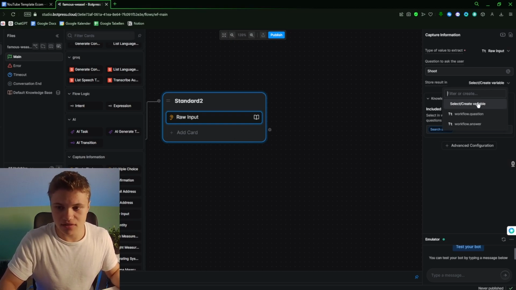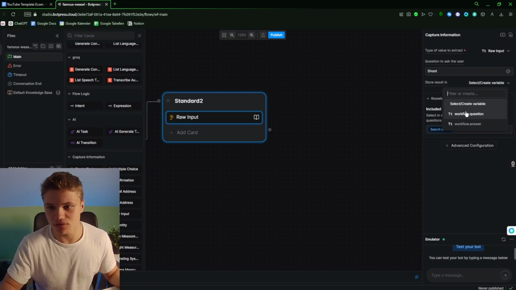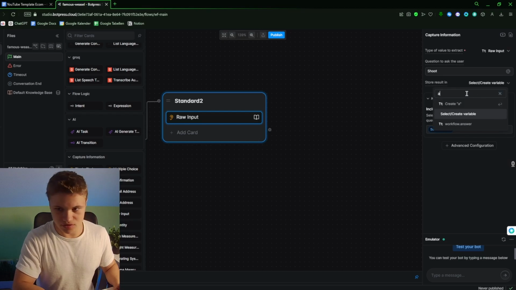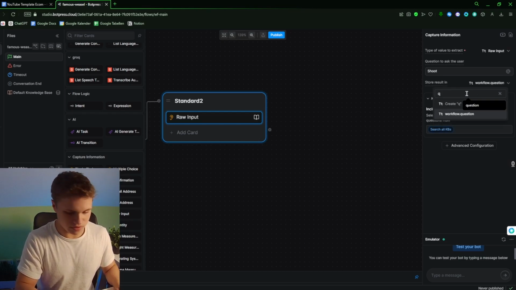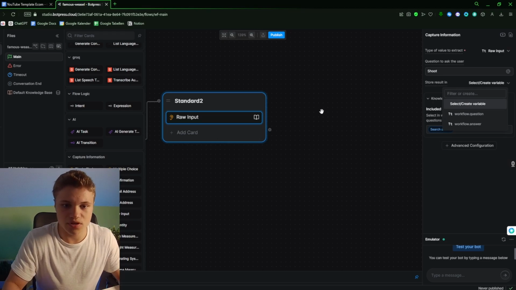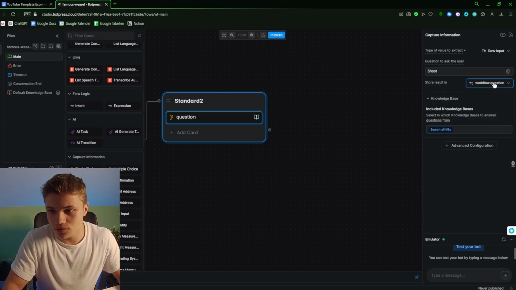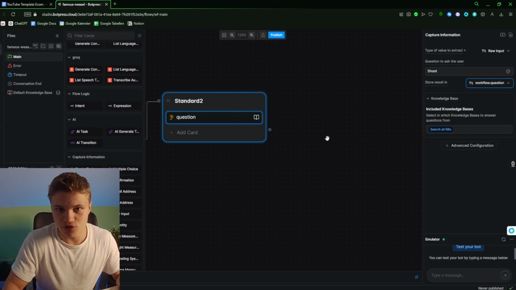I have done this before, as I played around in this bot, but you won't have any, so you're just going to create a variable here. You do that by just typing in whatever you want this variable to be named. For me, I named this variable question, because obviously the user is asking a question. So we're going to put in the variable question right here. This is important so that our bot remembers this question.